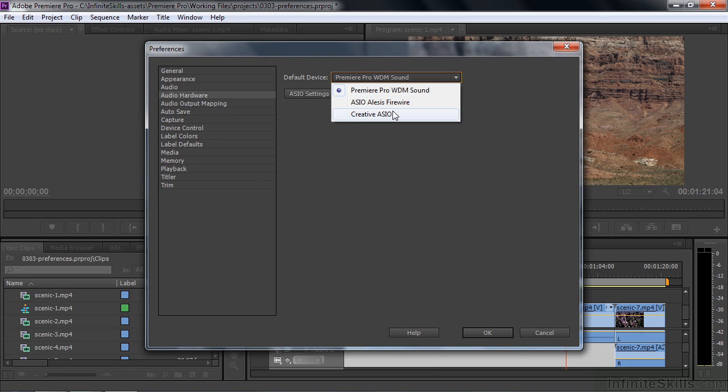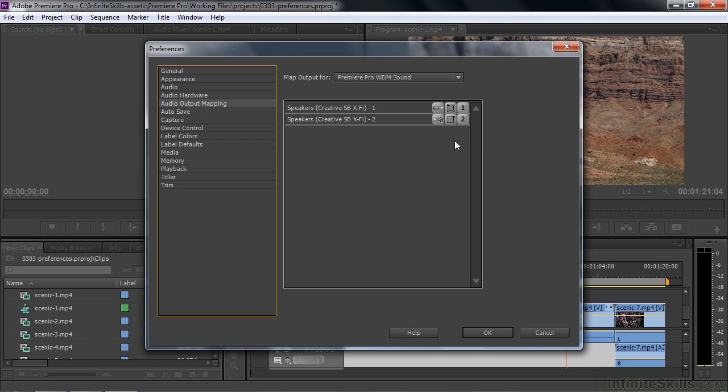In Windows, it'll look like that depending on the kind of hardware you've got. Mac looks a little different, but you choose whichever audio works best. For me, Creative ASIO would be the best choice here, but I'm going with the default setting again, just for some compatibility issues with folks watching this tutorial. Output mapping says, where's the audio going? In this case, to my 2 speakers.